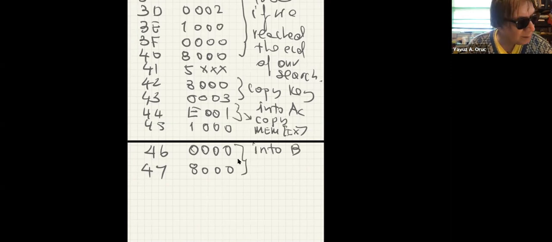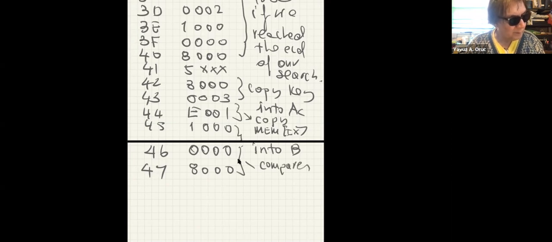And these compares basically, key to MEMIX.